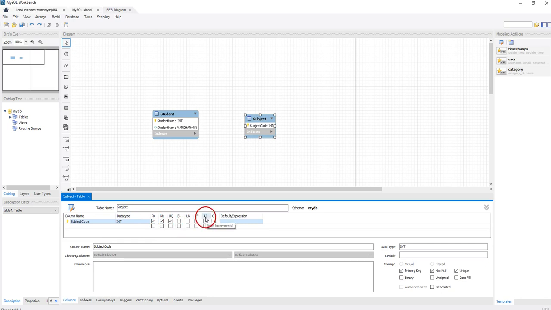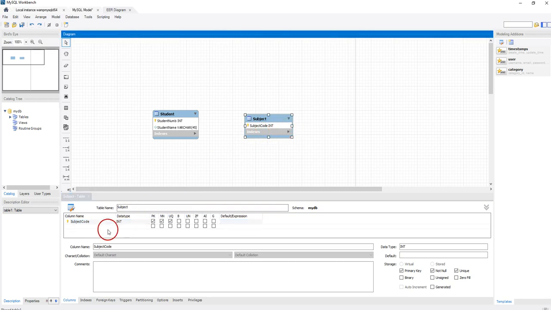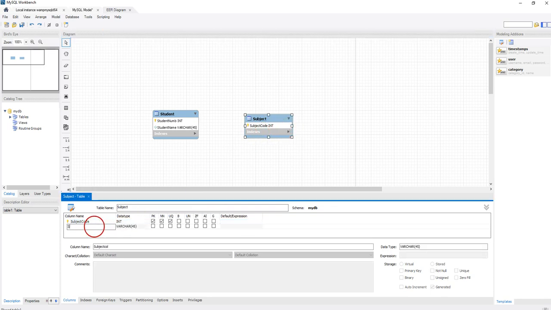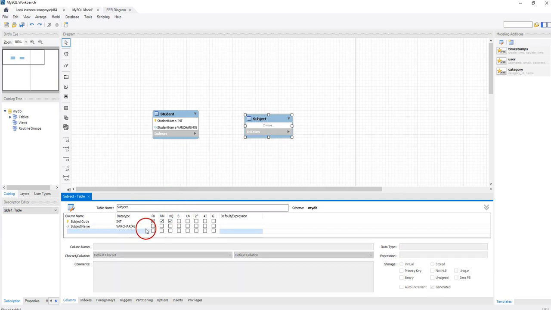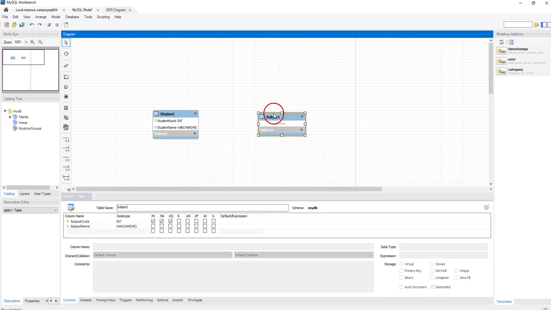Please note you can also use auto increment if you want to auto increment your key. So let me make it slightly bigger, and then also add in there subject name, and we'll stick to the varchar 45 just to make things easier, and that's basically it. So right now I've got subject, I've got student, and one student can take many subjects, and one subject can be taken by many students.